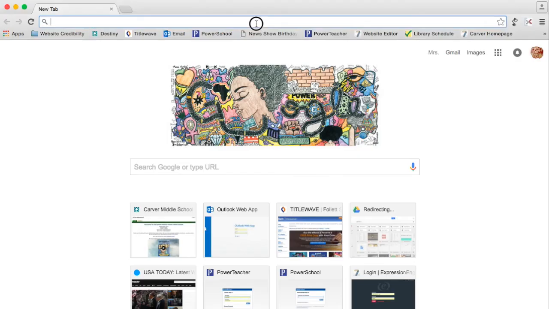So go ahead and open the internet. You can either do Safari or Google Chrome. Either way will work. And I want you to click up here on the address bar. And on this sheet that I'm giving you, there's a specific web address that you need to go to.